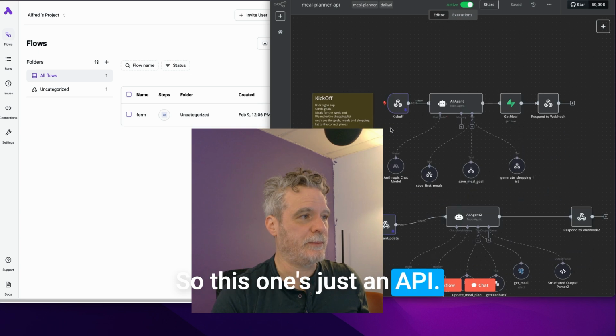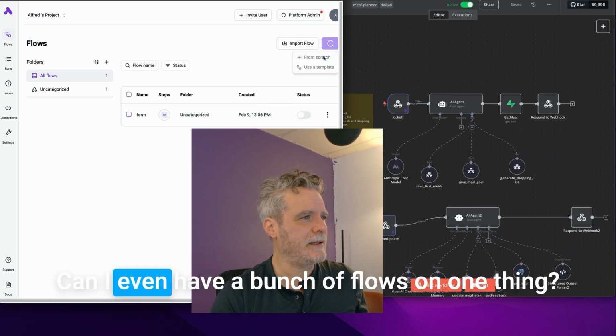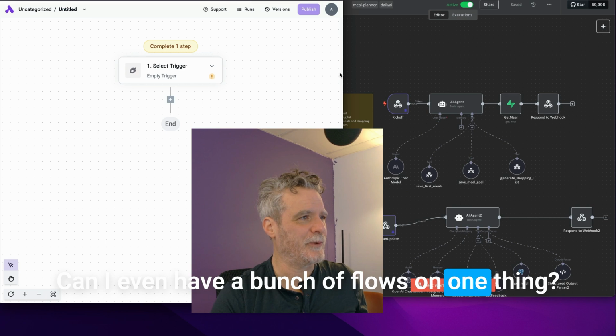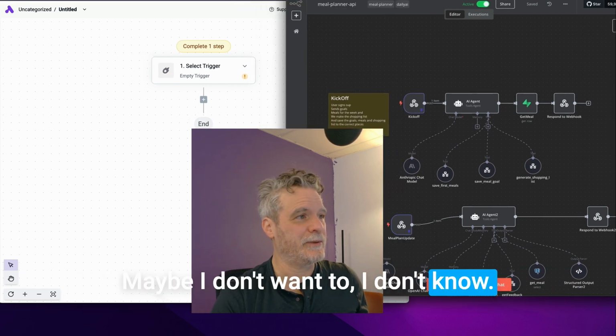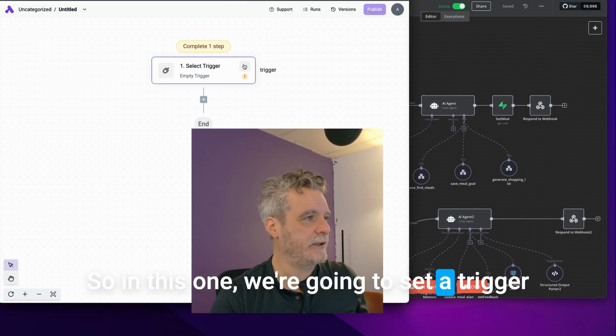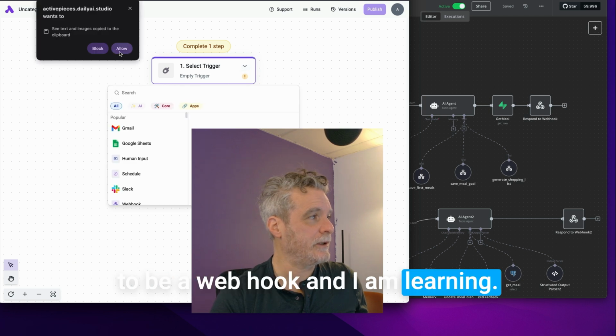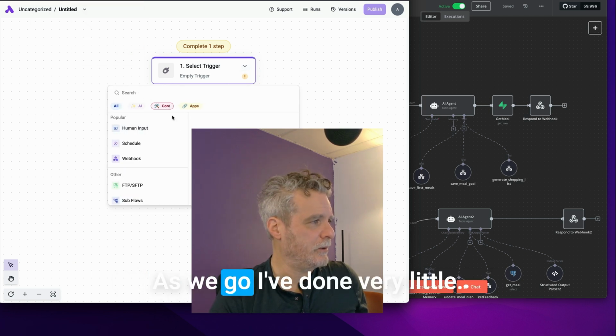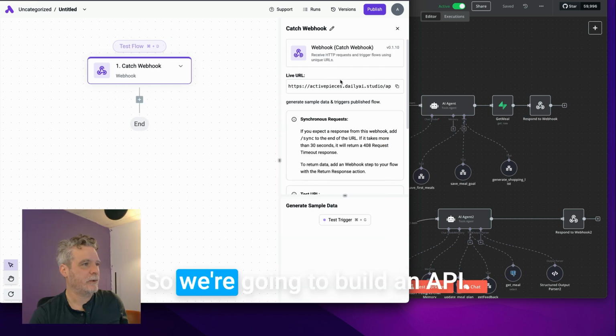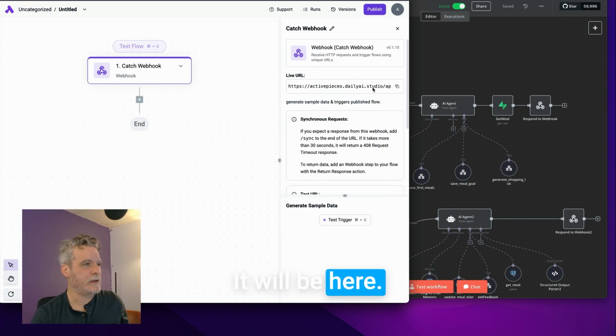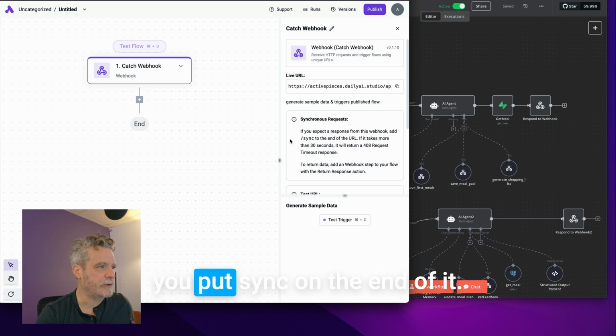Okay, so this one's just an API. Can I even have a bunch of flows on one thing? Maybe I don't want to, I don't know. So in this one, we're gonna set a trigger to be a webhook, and I am learning as we go. I've done very little. So we're gonna build an API. It will be here. They have this thing where you put sync on the end of it.